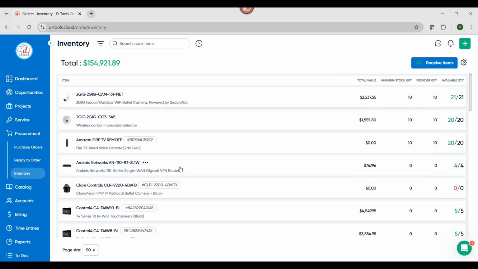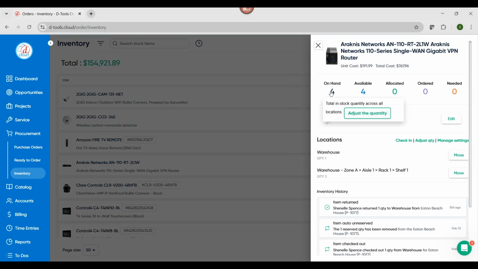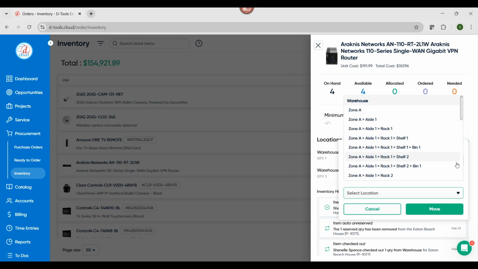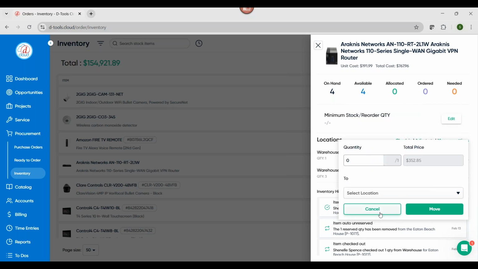But on the product, you're looking at how much you have on hand. You are also setting your minimum stock and reorder quantity. So that's the low stock alerts that will let you know once you've hit that threshold of your minimum stock levels. And then the location of the product. So you're able to move it, and we get really granular here. You can see from the warehouse, zone, aisle, rack, shelf, bin. So we know where that product is.